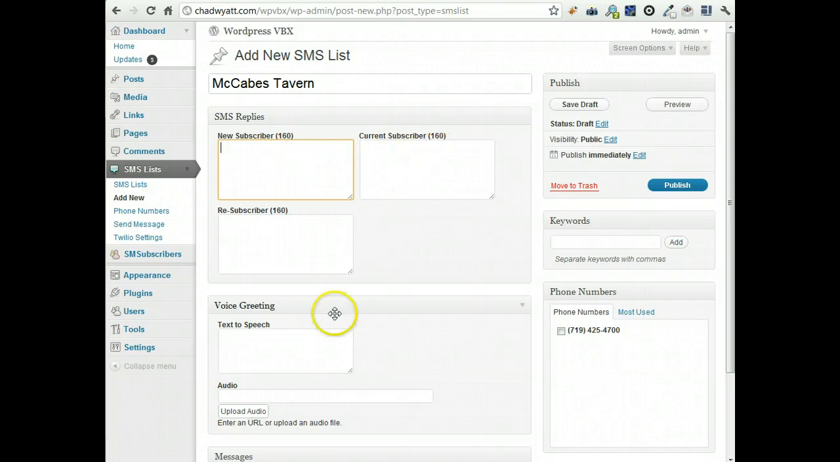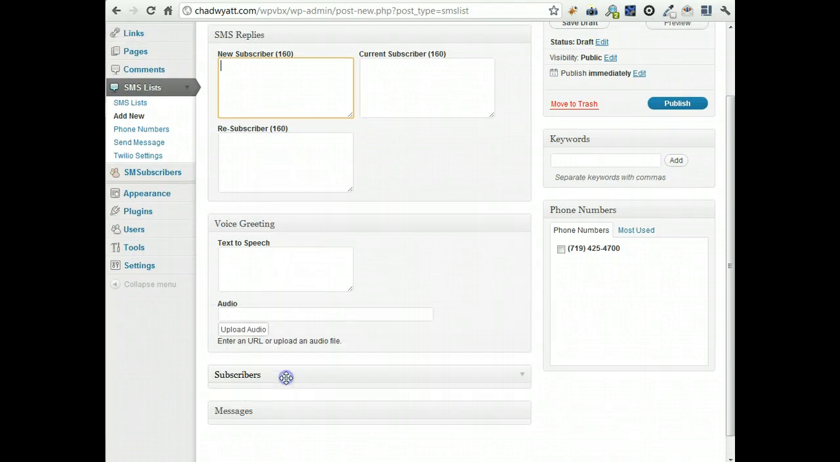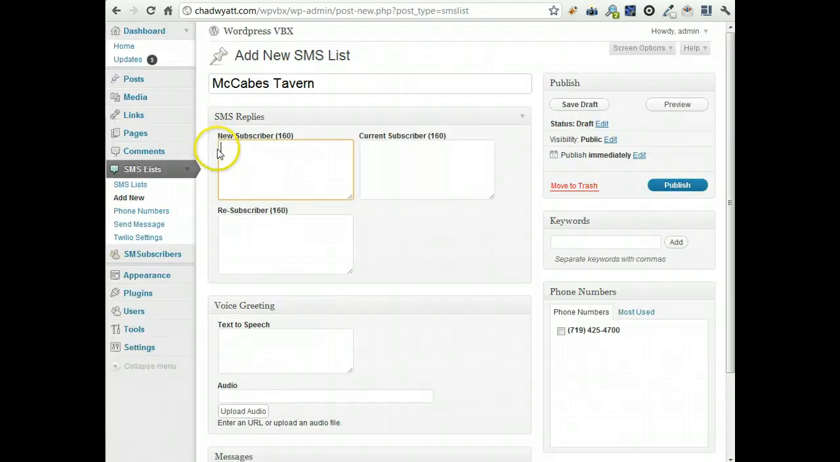By the way, you can move these boxes around if they get out of order, or if you prefer a different order, you can actually adjust these or hide them. But you'll probably mainly leave them the way they are. But okay, so you want to type in your settings here. We'll start by entering a generic message.